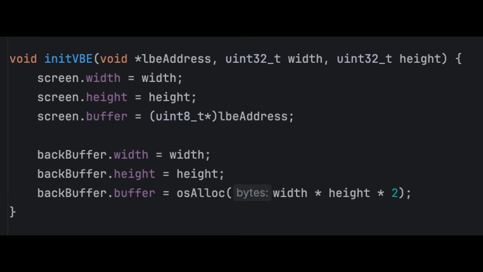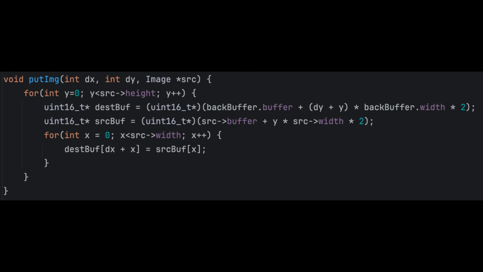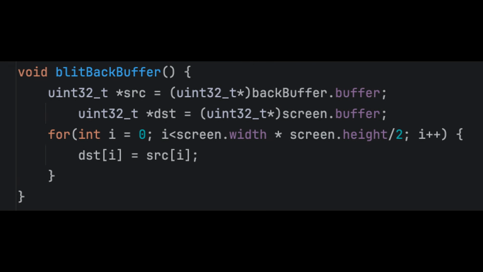Now I had to build a few basic functions that can draw to this image structure. Let's have a look at a method that can put one image into a back buffer at a specific position. We could make this more generic by replacing the back buffer reference with an additional input image. We just copy line by line into another buffer with dx and dy shift on a specific axis. Once we are done with drawing, we simply copy the back buffer into the screen. There is a small trick.